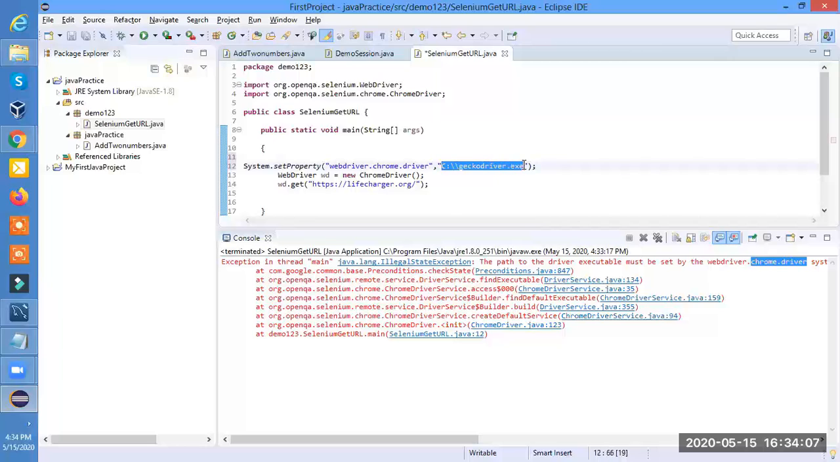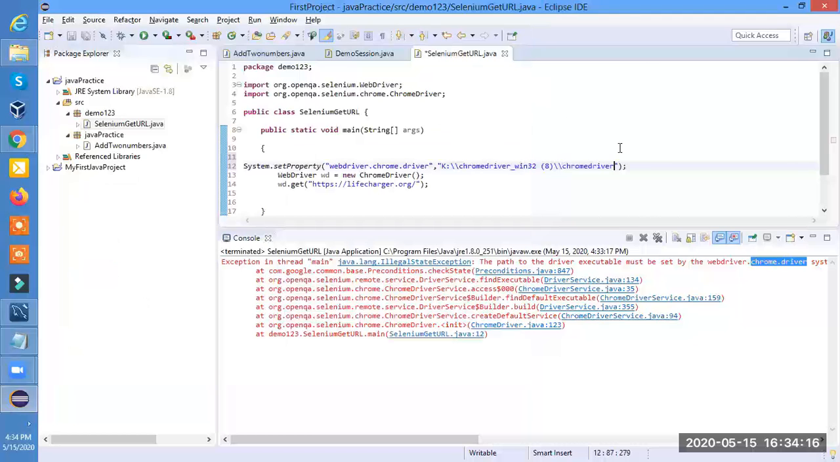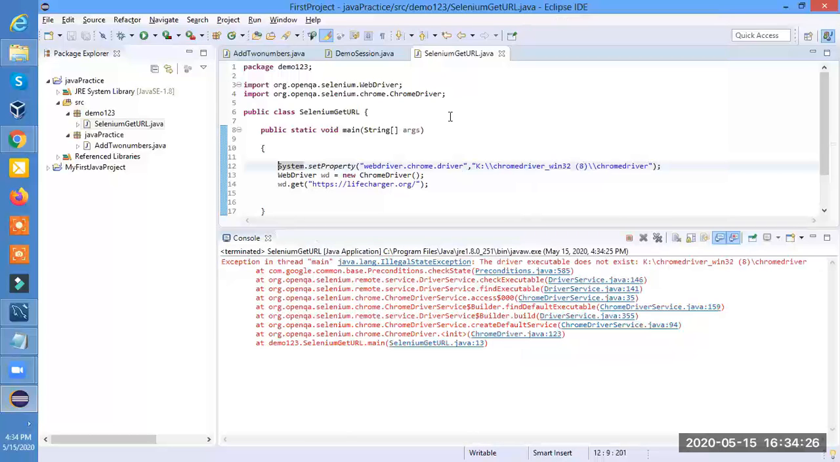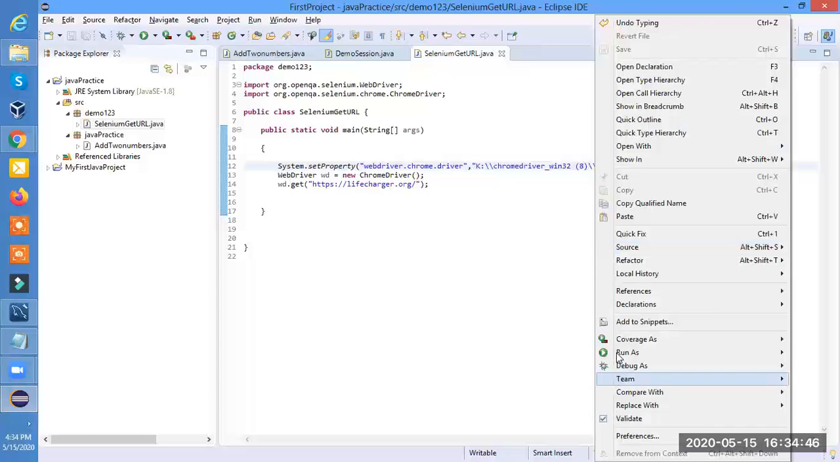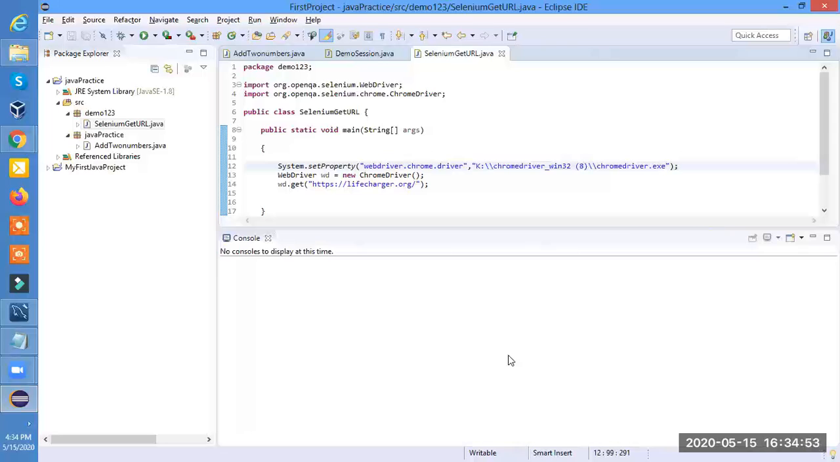Now enter the name of the file. This is the name of the file. Let us run it again. Control S, go to run it again. We forgot to add the .exe extension. That's why it was showing some error. Run it again. We have to also enter the extension. Now it will execute successfully.